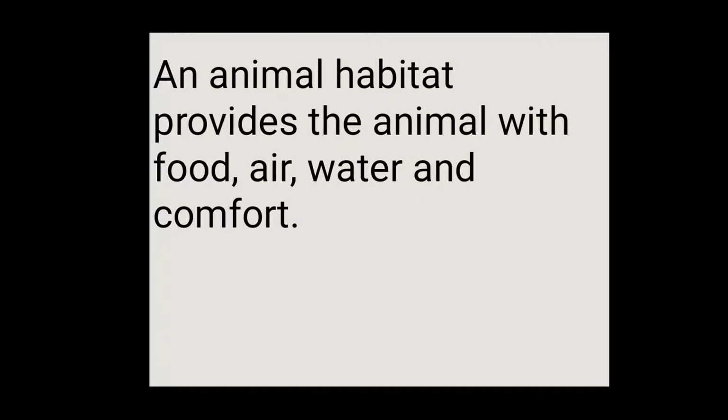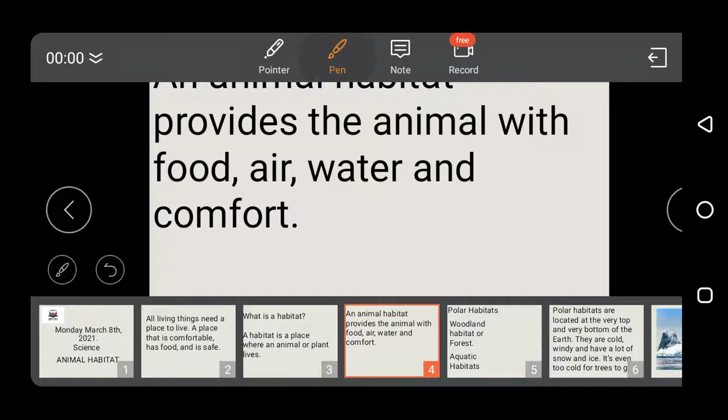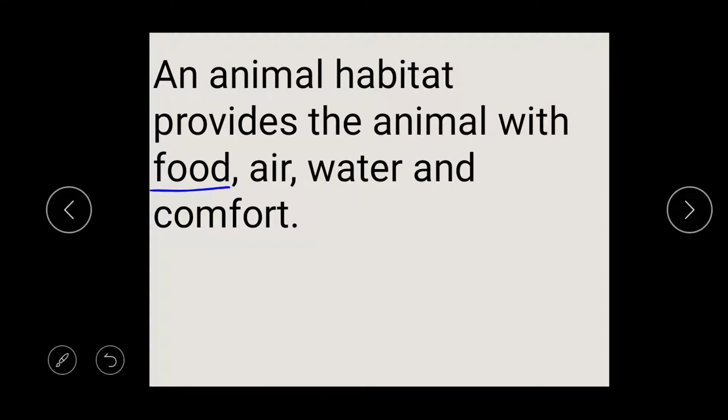The animal habitat provides the animal with food. Like I said, it provides them with what they eat. It provides them with food. It provides them with air, water, and comfort.